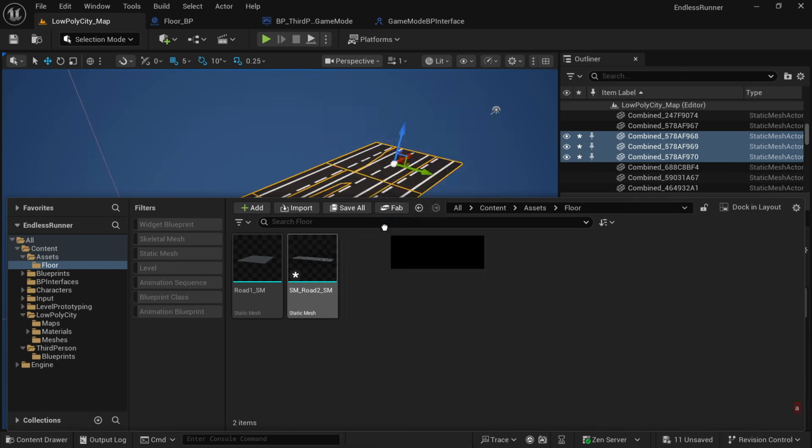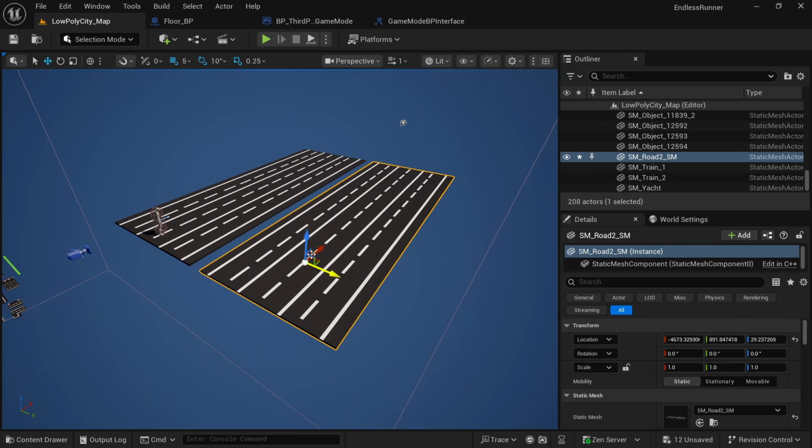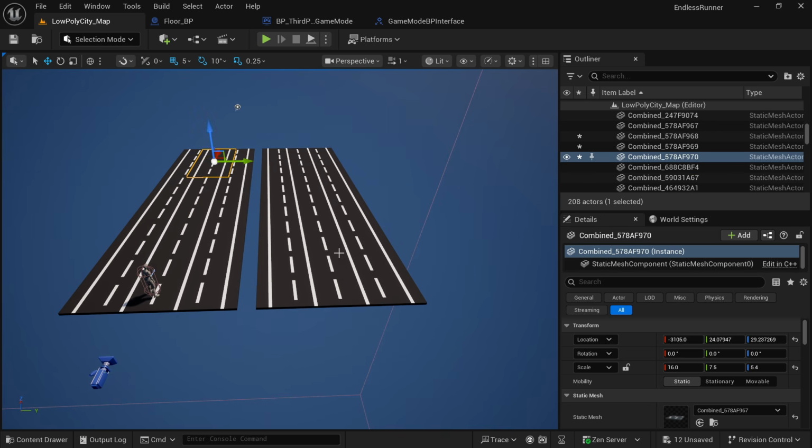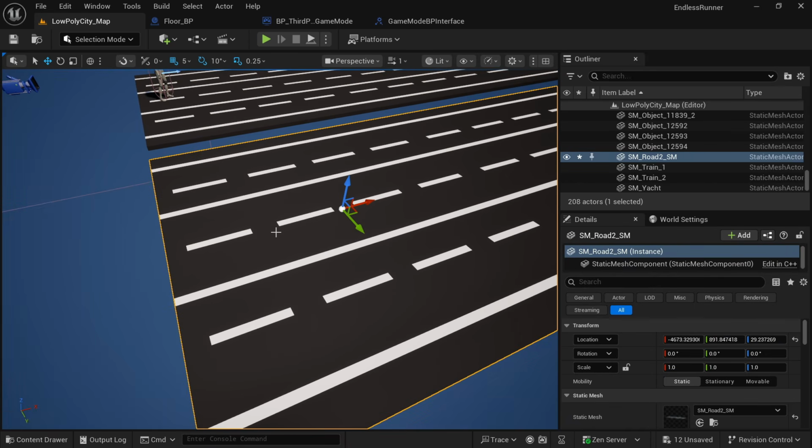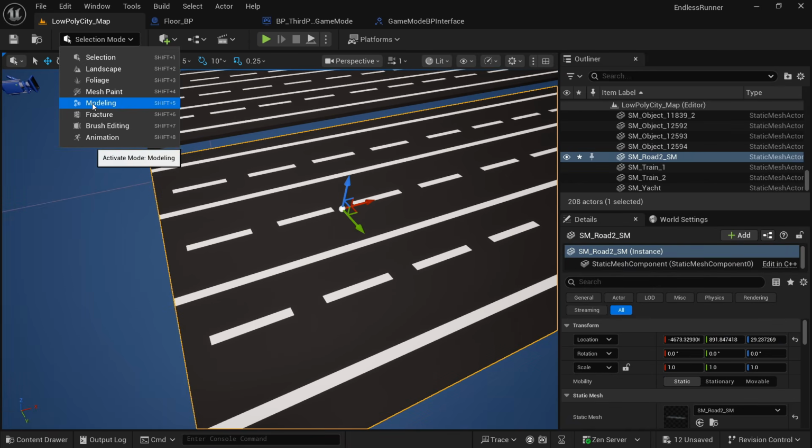There it is. Now if I place this into the level, here you can see it is exactly the same as this one, but it's just a single mesh. Now the only thing we need to do is shift its pivot point all the way to the starting, just like we did for the previous road we were using in the previous part.